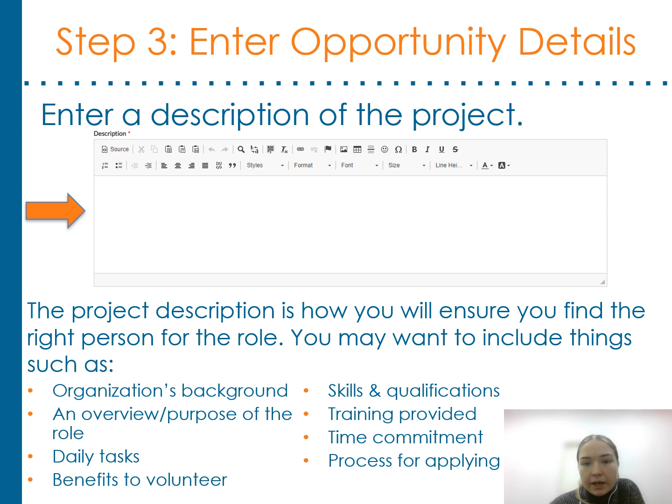and the process for applying. If there is an additional process for applying, maybe like an application or a form to fill out specific to your organization, you would want to include a link to that in the project description on Volunteer New York's portal.